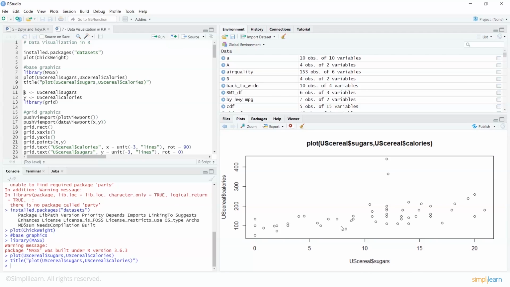Now you also have what we call grid graphics, which is a powerful set of modules for building other tools. You also have lattice graphics, which is a general purpose system based on grid graphics. And then you have ggplot2, which implements the grammar of graphics and is based on grid graphics. So you have different ways.